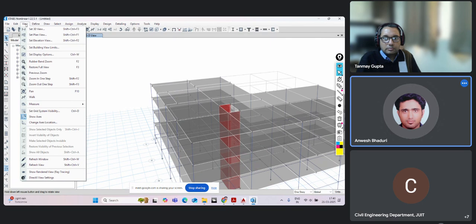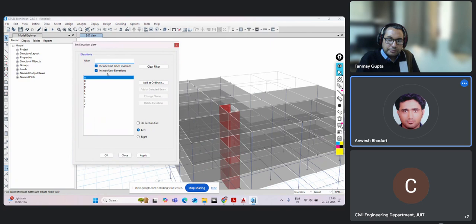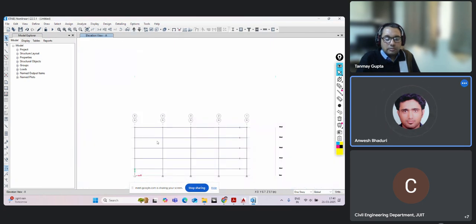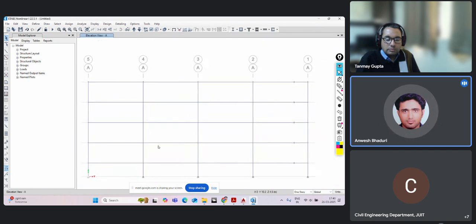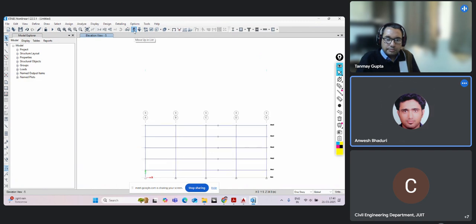I think last time I had not touched upon this set elevation view. Okay, so set elevation view, you can have the elevations along the predefined grids, or we can have it at some ordinate as desired. All right, so first let's see the elevations along the grids that we have defined. So these are the elevation views.